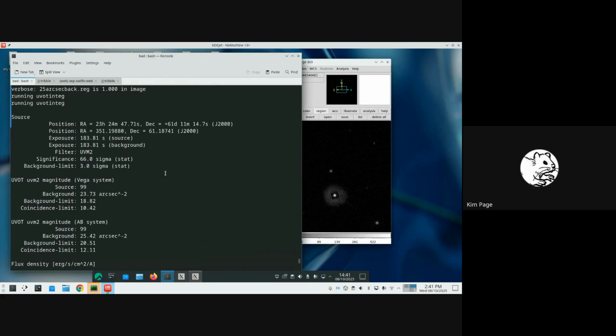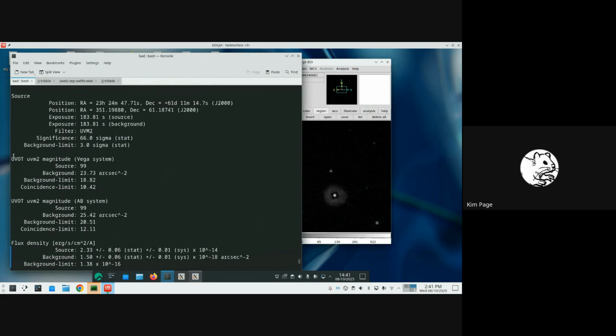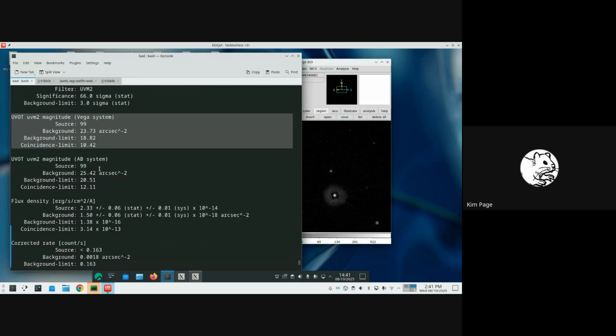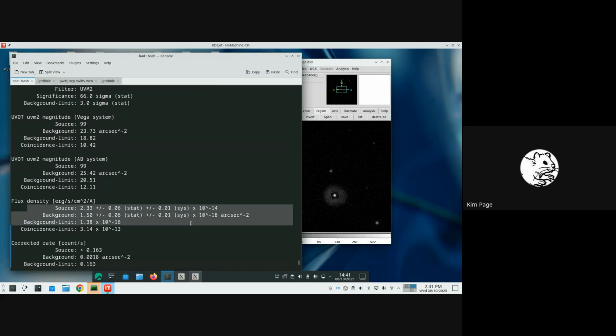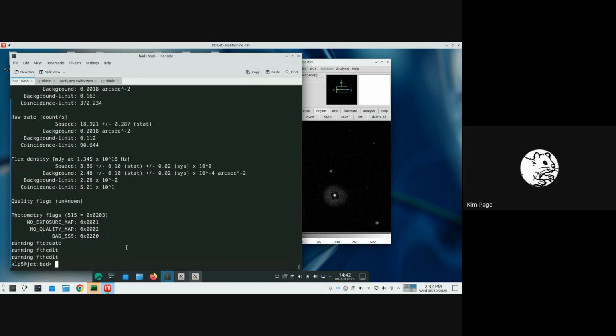And there you see the source magnitude is given as 99, and that tells you that it's in a bad part of the sky. As I said, for some random reason, the fluxes are not given as 99, but the source magnitude is 99 and the source count rate is given as negative. But basically check your magnitudes for anything that you're interested in.